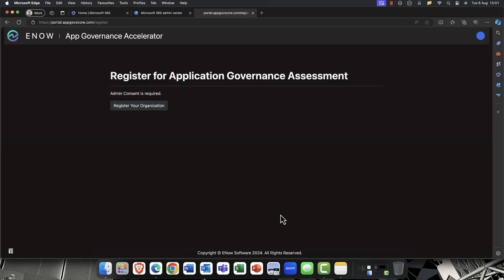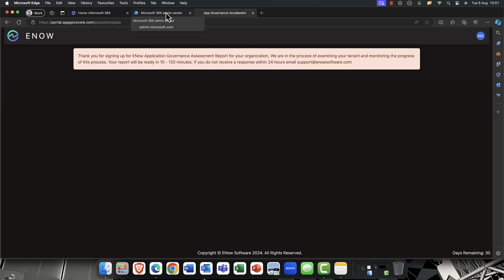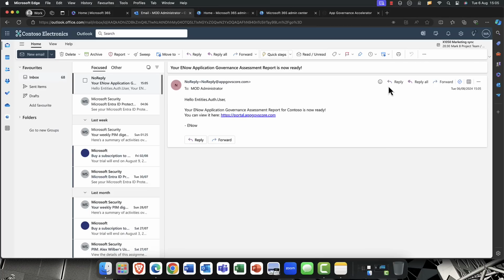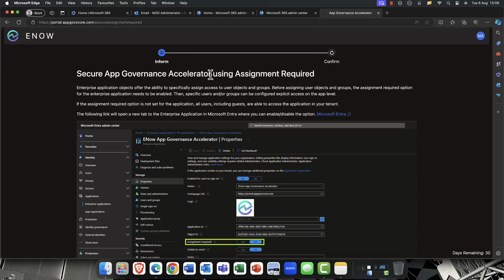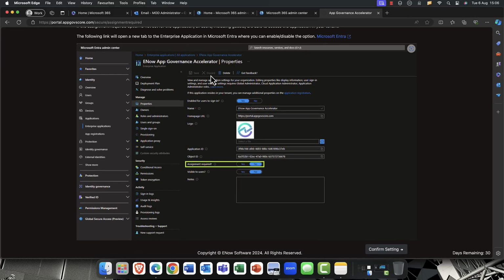So once you've connected your organization to the eNow platform, essentially you just need to register your organization, and it can take a little while depending on the size of your organization to pull down the report. But once it's complete, you'll get an email as such. Simply click on the link and it will take you through to this portal. Now, in terms of permissions, one of the things you're going to need to do is allow users to be assigned. So again, it gives you a little bit of documentation there.